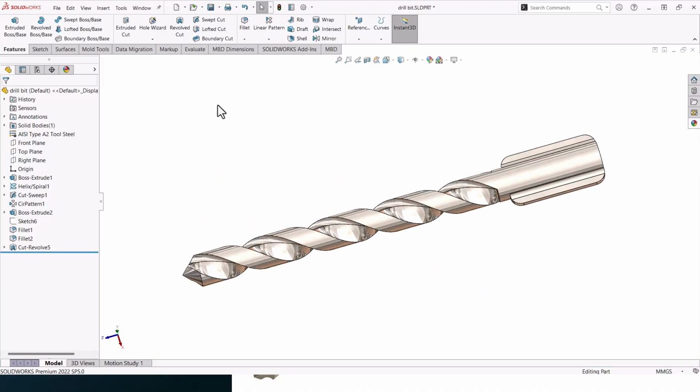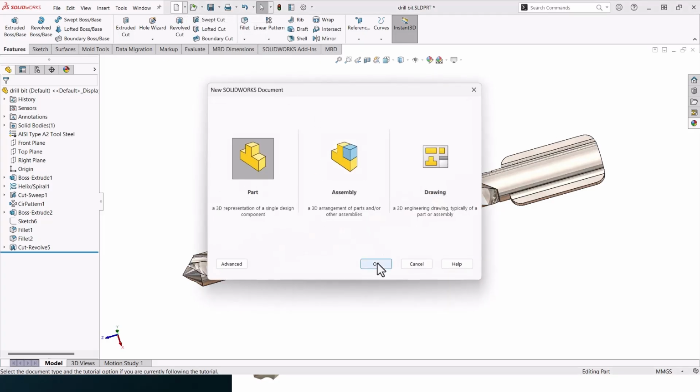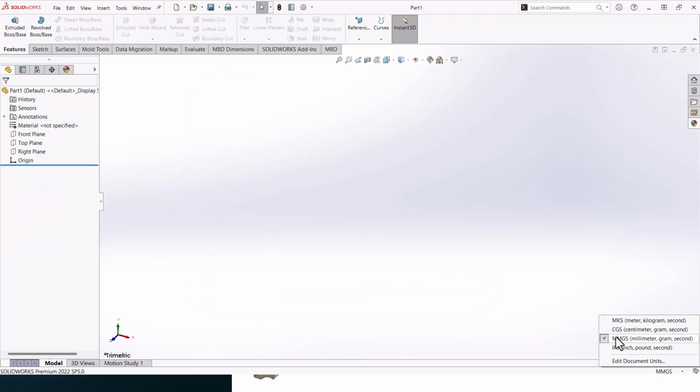So to create a new part, we should go to New, Part, then click OK. Before we start, you should make sure that the units are set up to millimeter, gram, and second, as this is what we'll be using today.